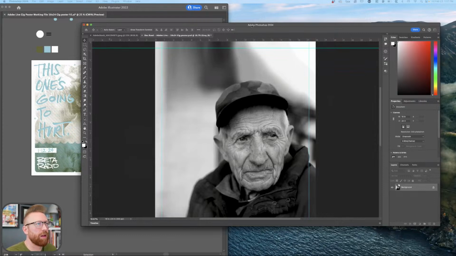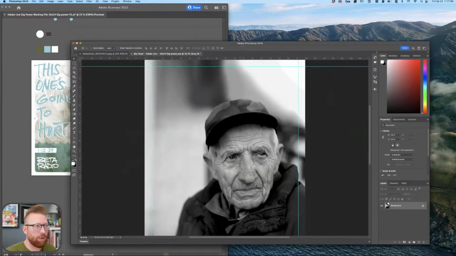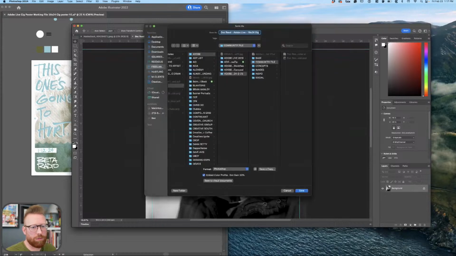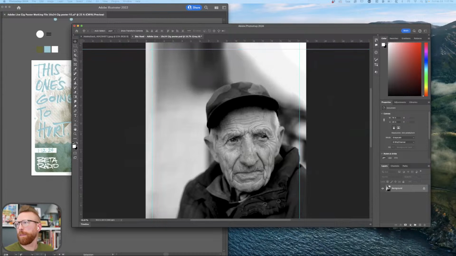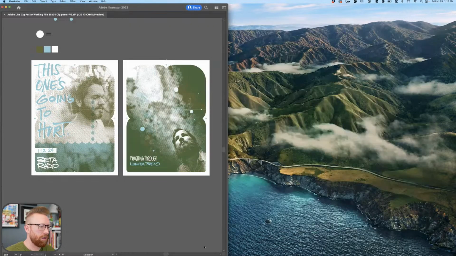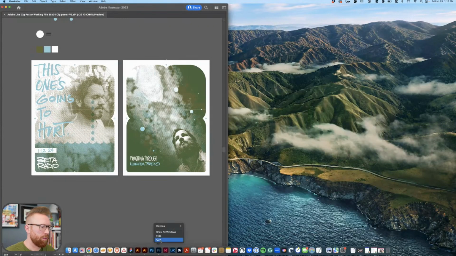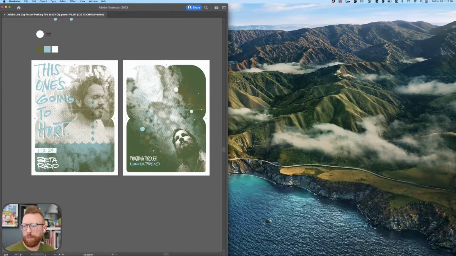So I'm going to do a save as real quick. Actually, do a save as and kick that over to my files. And I'm going to do a quick restart of Photoshop. And while that does that, I'm going to walk through some more stuff here in Illustrator.